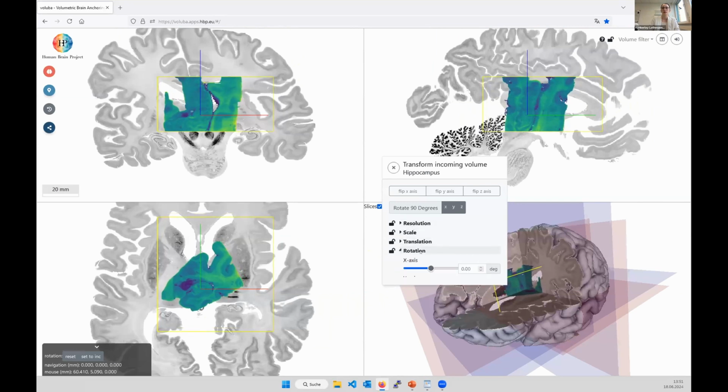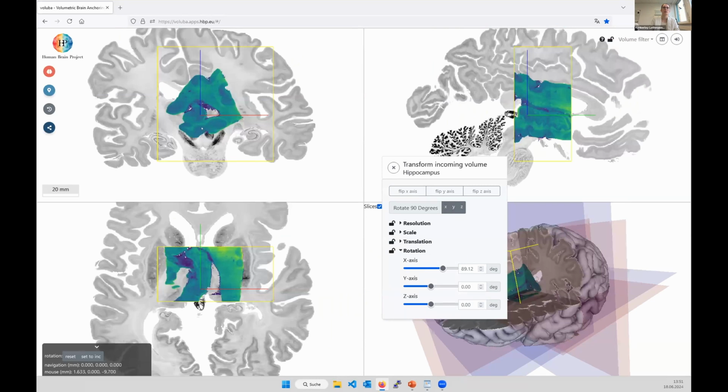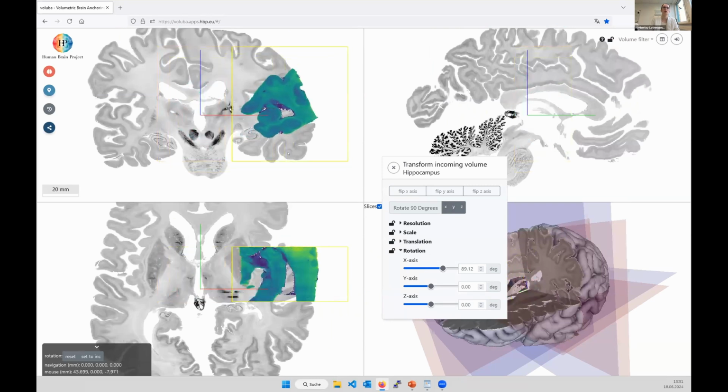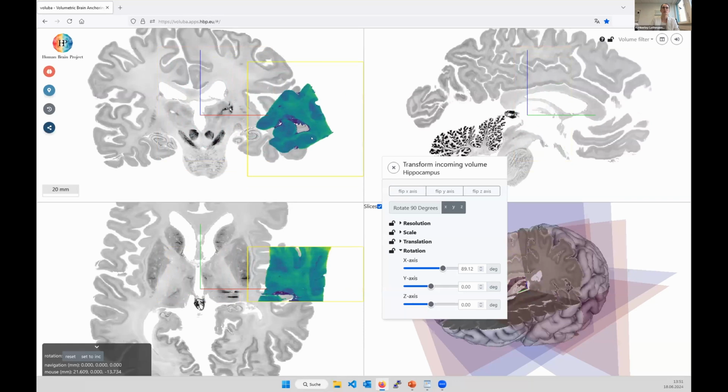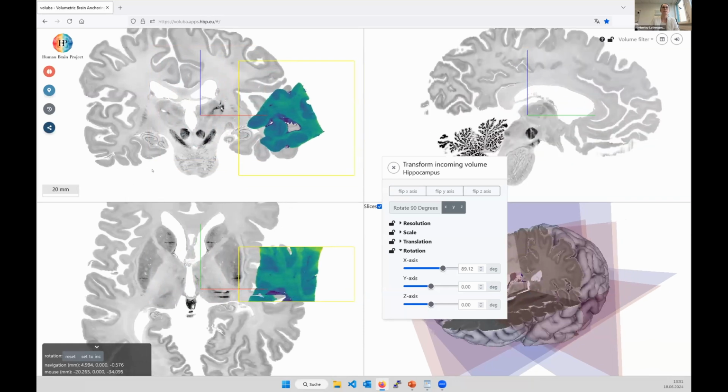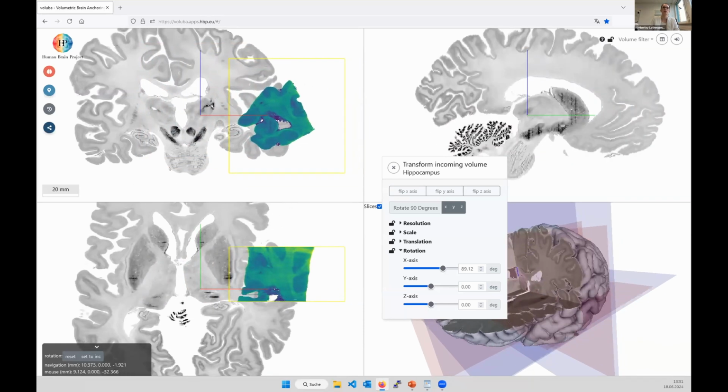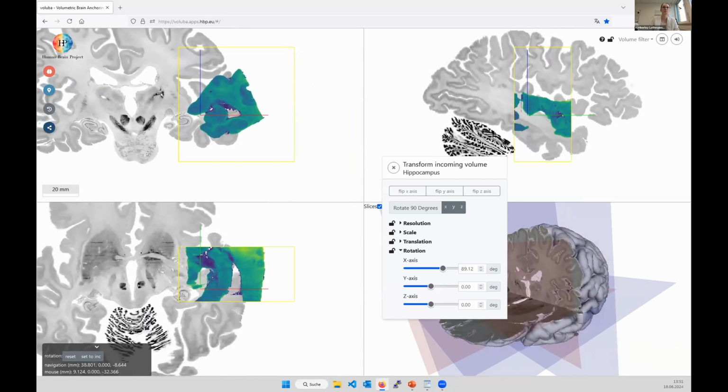Okay, and now we can do, for example, a rotation. You can type in values over here. You can use the sliders, or if you want to do a rotation by 90 degrees, you can also just use the buttons up here. So for example, we can rotate it on the x-axis, which makes it, I can show it here side by side, a bit more reasonable than before. So this is only a rough anchoring.